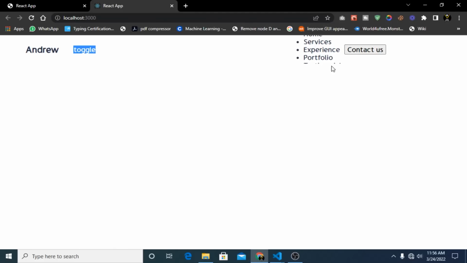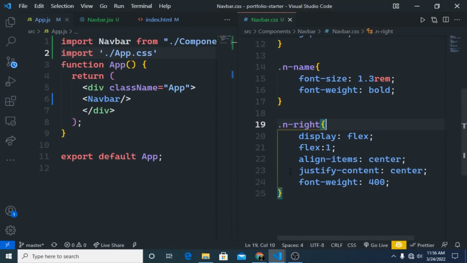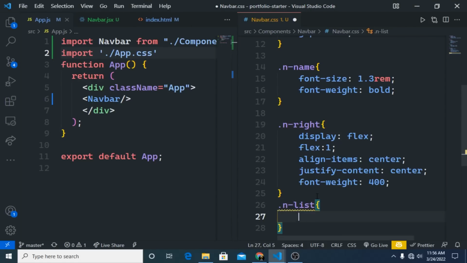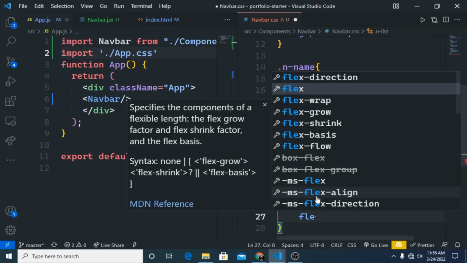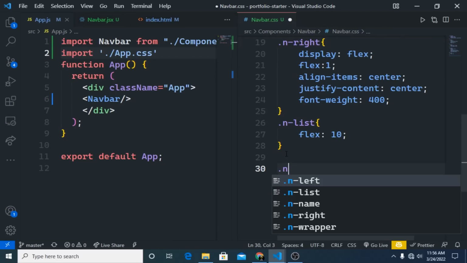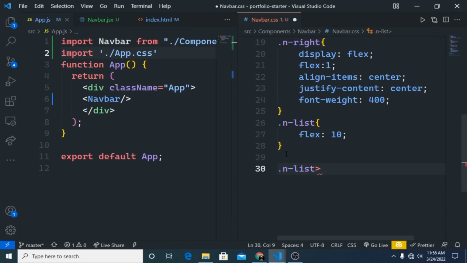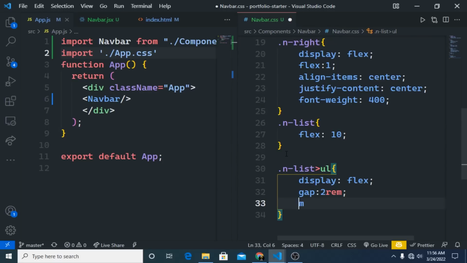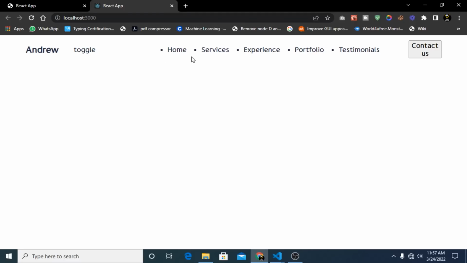Here we have both the items in the center, but wait, we have to make the list in the row direction. So for the list, here I am making its flex value of 10, so it will take more width, and then inside the list div I have the unordered list. For the unordered list I am making it display flex, and the gap between the items should be 2 rem. Now the margin right is 4 rem. Let's see. Yeah, it's looking good.